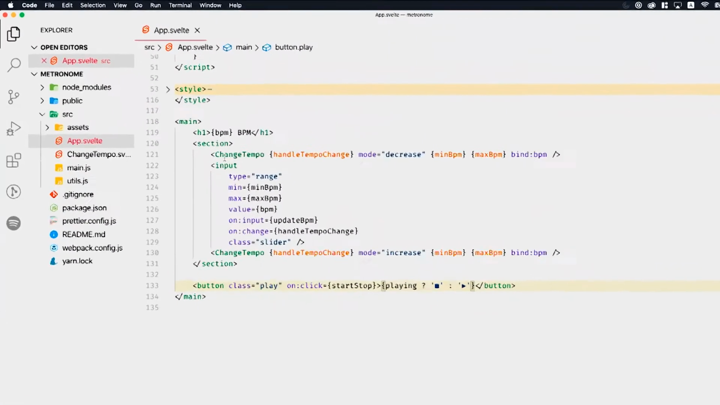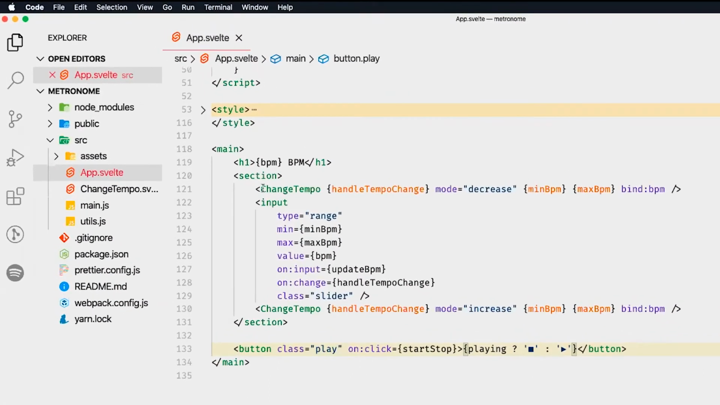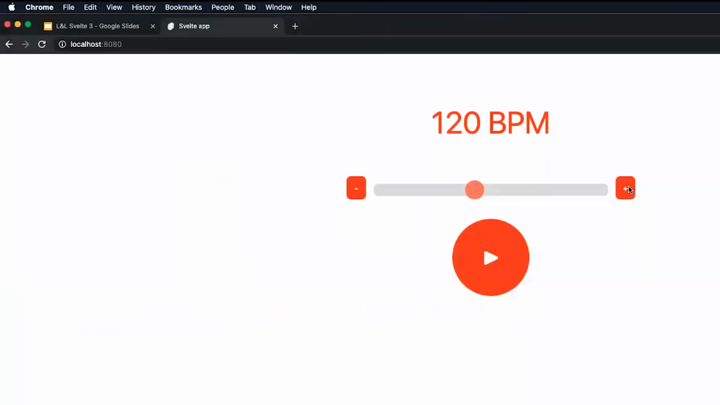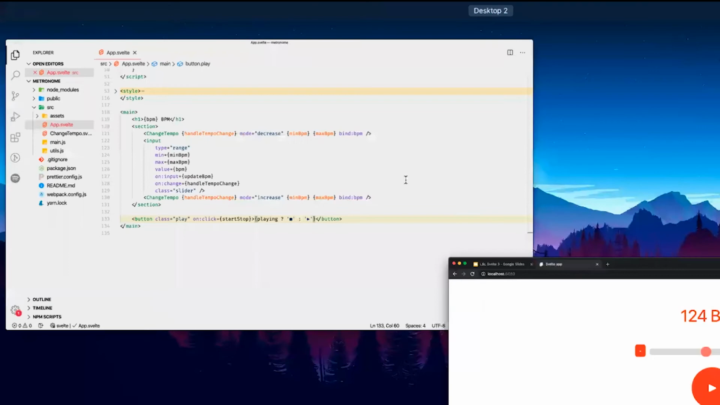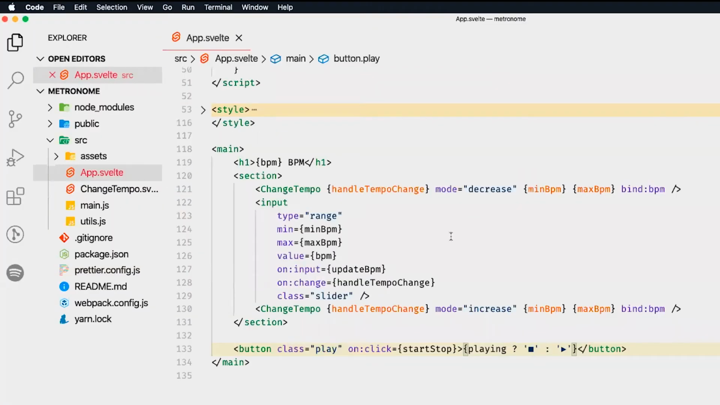Now let's take a look at these components. These are the components that we are using to change the values from these buttons. Every time we click here, we are changing the value. And we are passing some properties. This is very similar to other frameworks. We just pass props, and we use those props in the components. But there are some little differences here. We are saying what kind of mode we have for each button. In this case, the left one is decrease and the right one is increase.